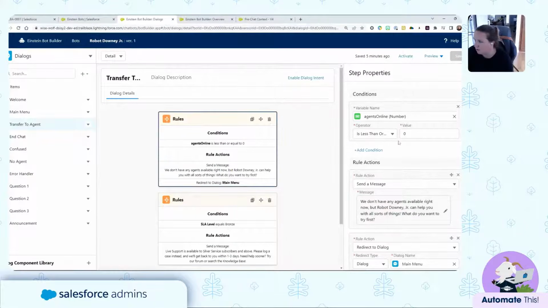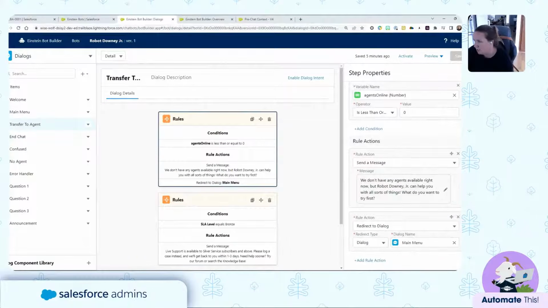less than 0. And then I can automatically send a message like, hey, we don't have anybody available, but Robot Downey Jr. is super smart. What do you need help with? Or I could not even let it get to this point. I could maybe direct them to a different menu that doesn't even have the transfer to agent option for them because I know that there's nobody online.